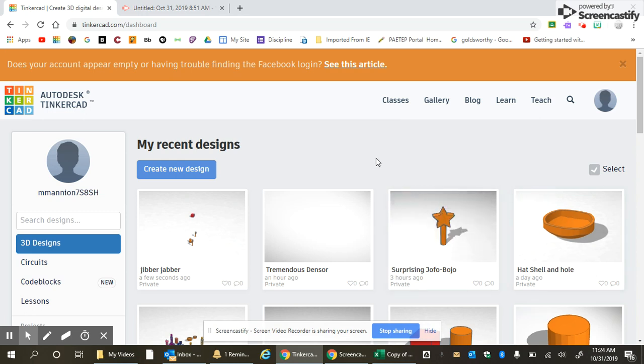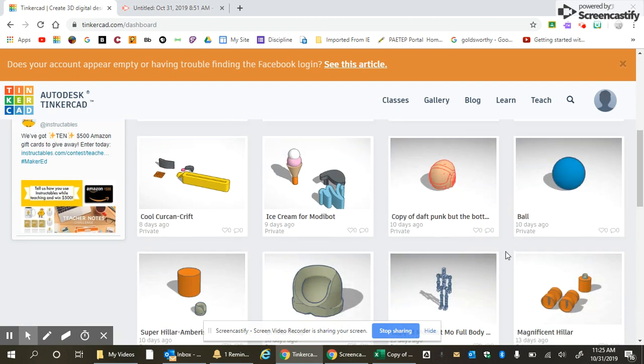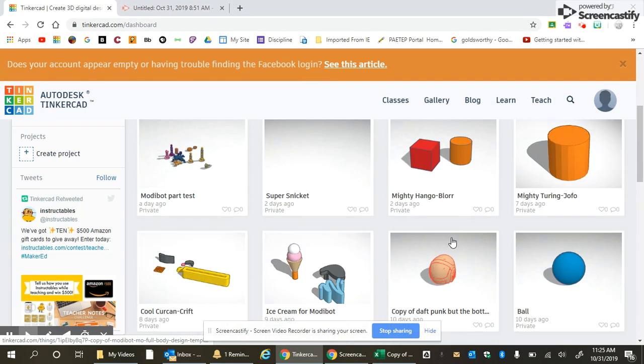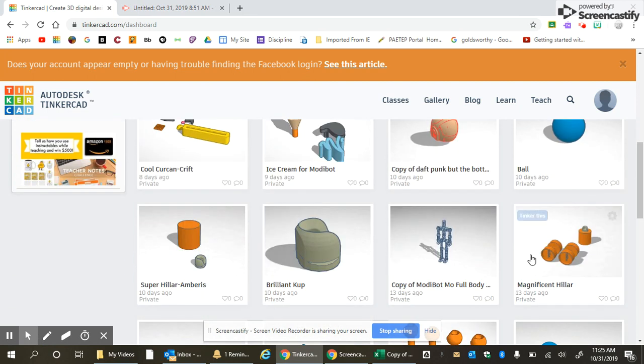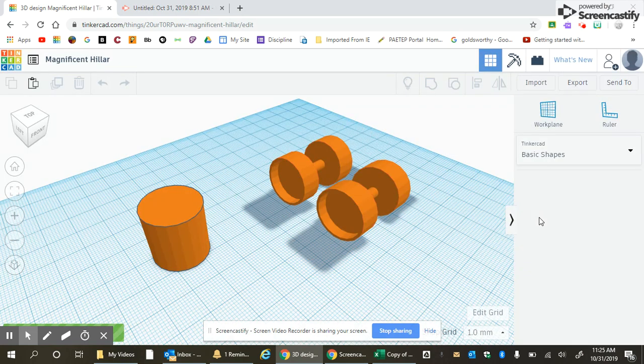Okay, so as we wrap up Tinkercad and you're getting ready to send your work to me, we want to get the things you want to print all into one space. So I have a lot of stuff here. I'm not going to print all of this, but let's say I want to take these dumbbells and move them over to another print. It's very easy to do.